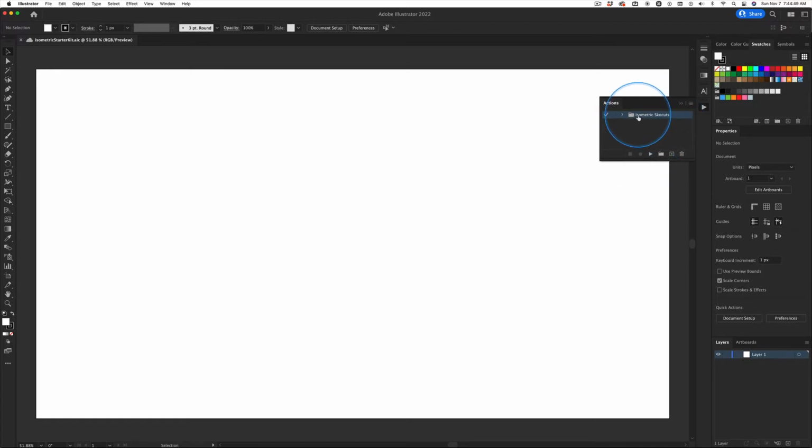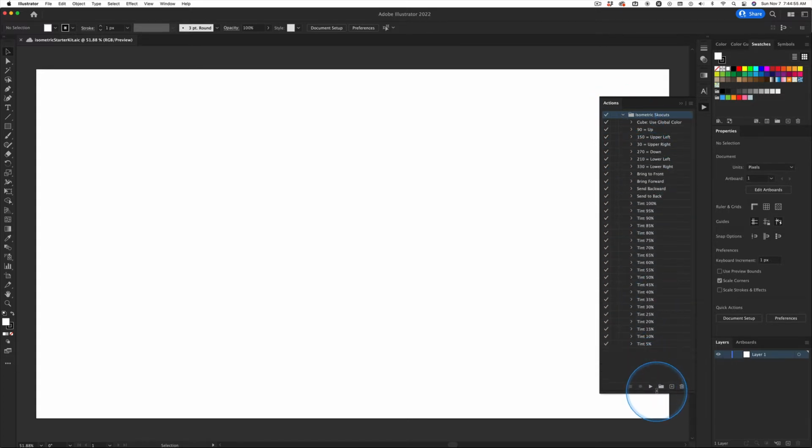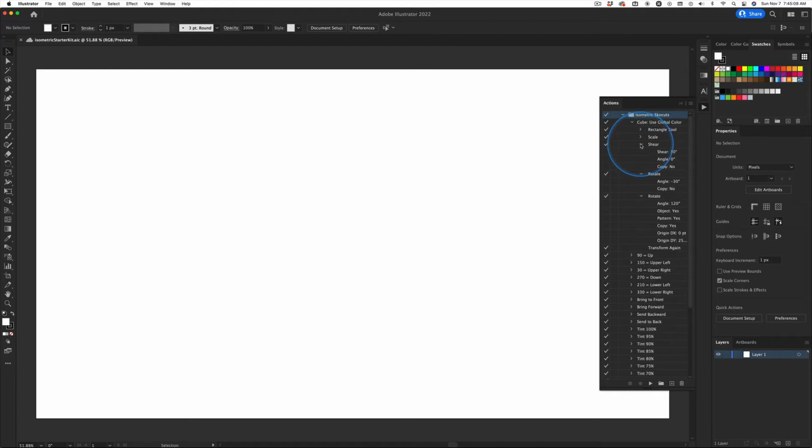We have the isometric scope cuts. And if you click this downward facing arrow, then you've got to open this up again. And you say, what is all this stuff? Well, let's open up the cube. Use global color. Let's see what's going to happen. And these are all the steps that I took students through in how to build this.